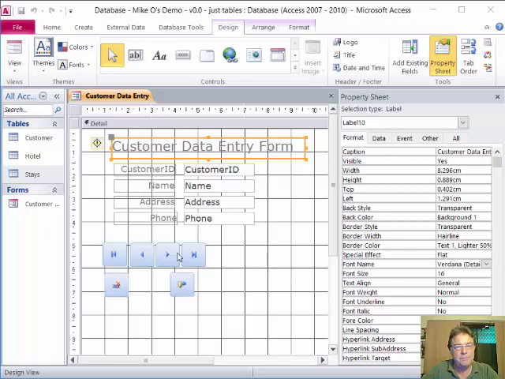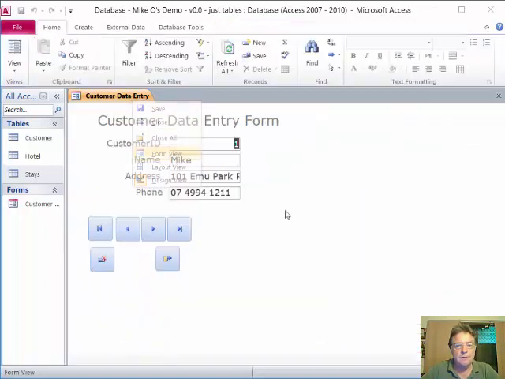So now we've got our navigation buttons, and we've got our delete record and our close the form button. Let's go to form view. And you'll see that we can move through our records. We can delete.